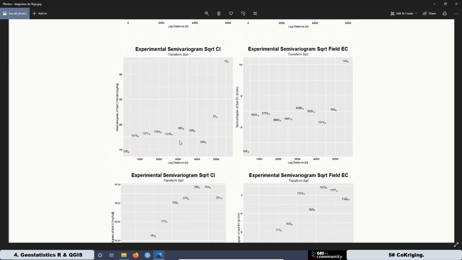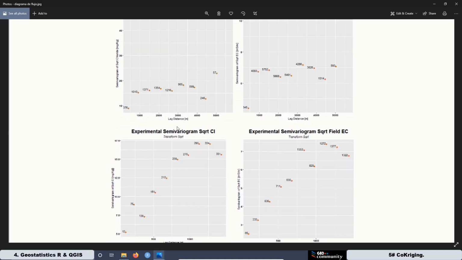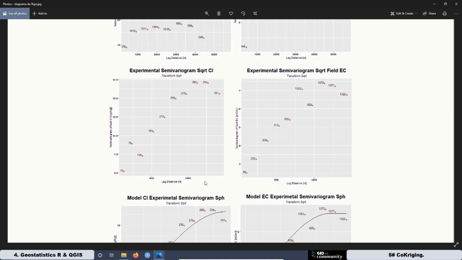We need to remember that we are only interested in the part of the graph that shows a spatial correlation. This part of the graph is at the beginning. In this case, at the beginning, what we do is plot the experimental semivariogram over the entire extent, which is about 6,000 meters. Later, when we see where the structure of the data is, what we do is focus only on the part that presents the correlation. In this case, it is the first 1,500 meters in both cases.